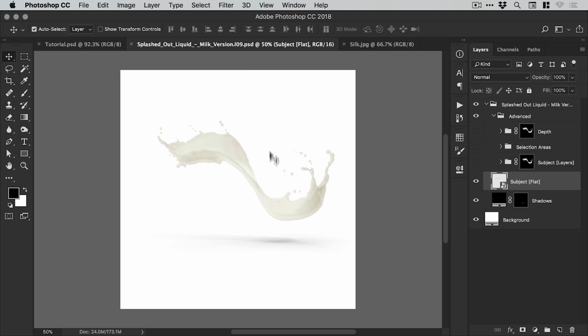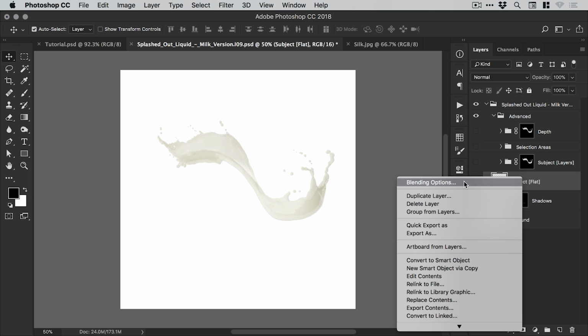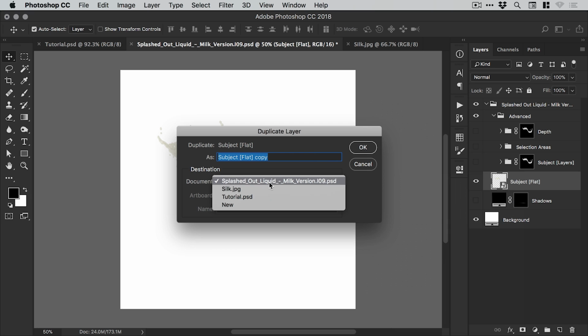So this is the PSD of the angle that I've downloaded. And as you can see, it comes with shadows and lots of other options and layers that you can switch on and off. We're just going to switch all of this off just so I can literally grab the splash itself. And I'm just going to right click on this and select duplicate layer and select the destination as our tutorial document.